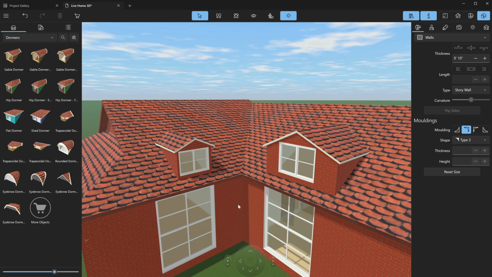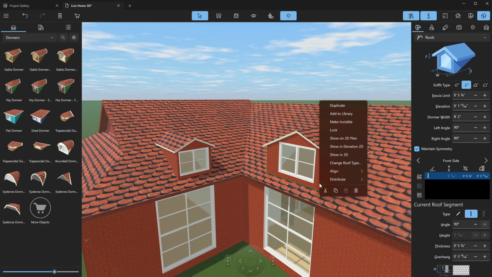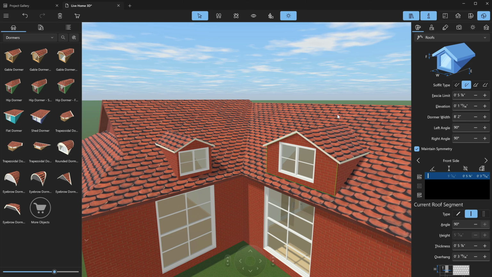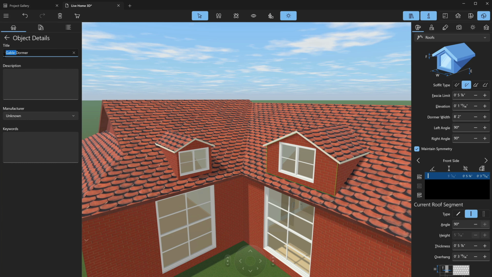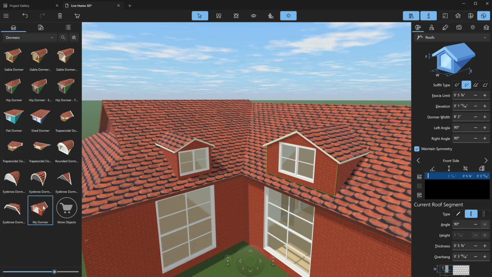Now, once you get a dormer you like, you can save it to the Object Library for future use and fill out the information in the dialog that shows up. That basically wraps it up for dormers. Now your loft can become more than just a dusty storage place.